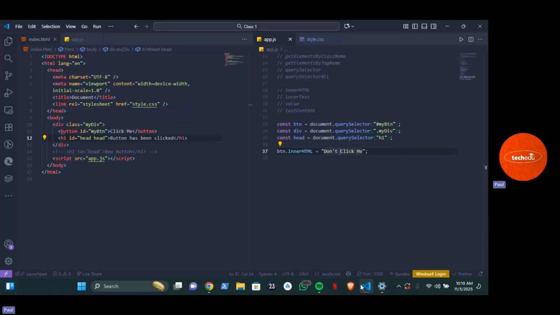Are you changing the first child? Are you changing the text content, the inner text, the inner HTML? You understand? Those are the things that you just need to worry about. Is it clear to you? That's basically what your DOM is all about. Now you have query selector all. Query selector all is used when you are talking about a combination of elements.